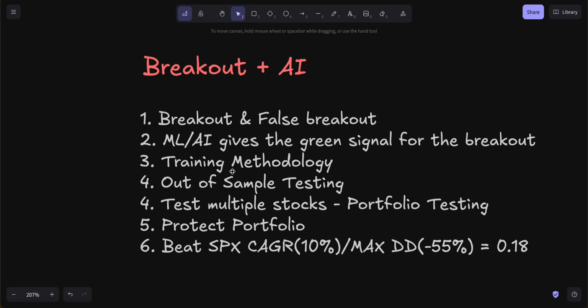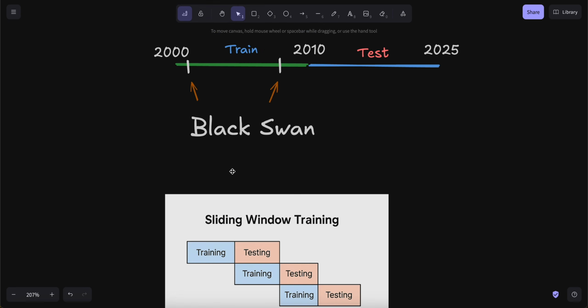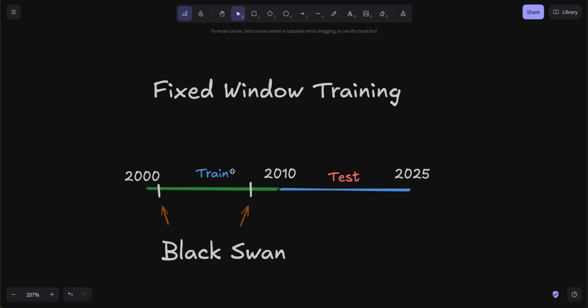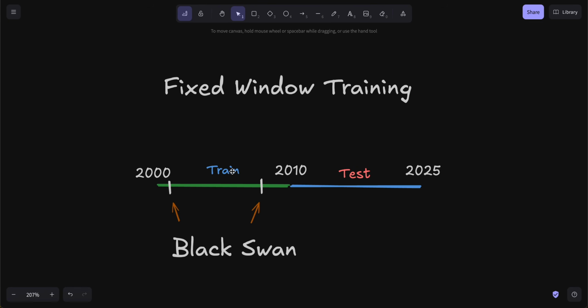Okay, so let's go into the training and the testing methodology that we're going to use. So generally we use a fixed window training. So that's basically you train from a fixed time period. Let's say that's from 2000 to 2010. I've gone through this before in the previous videos, but still just to get a rough idea for you guys to understand. So from 2000 to 2010, you're going to train it. And in order to test it, you're going to take a period which is a completely different period and see whether it works on that testing period.